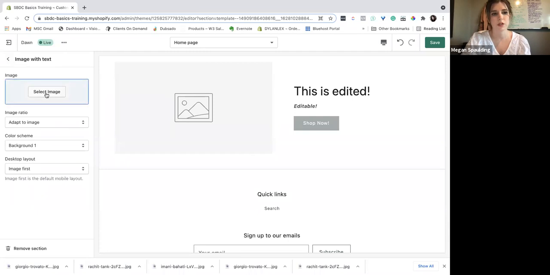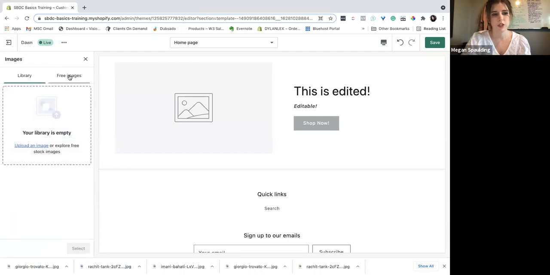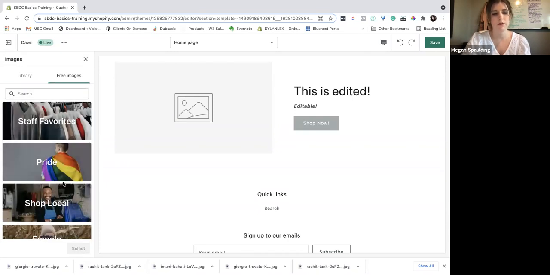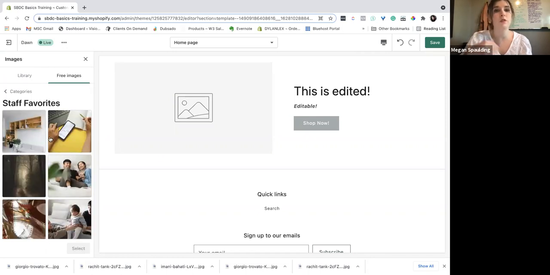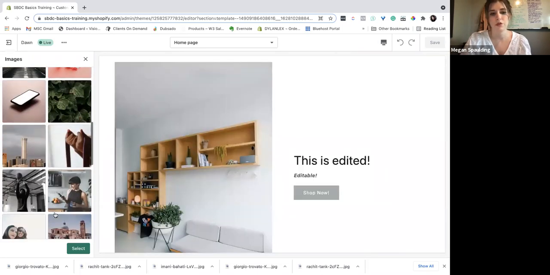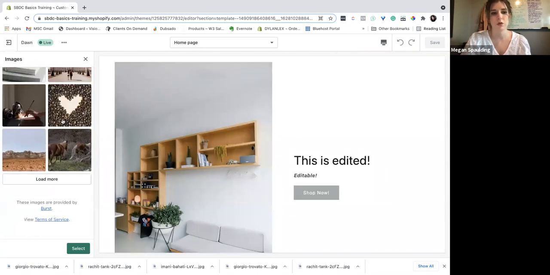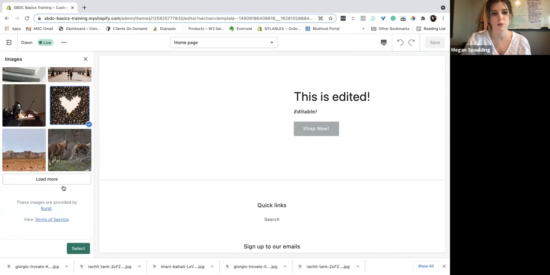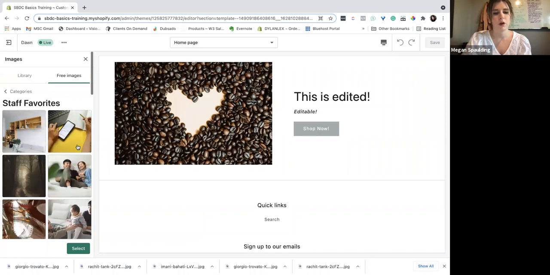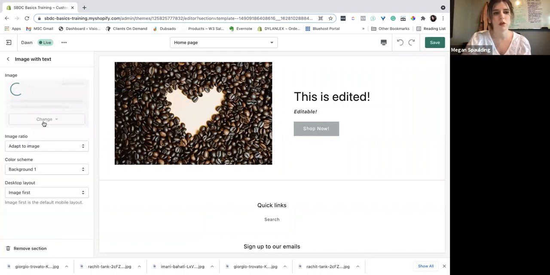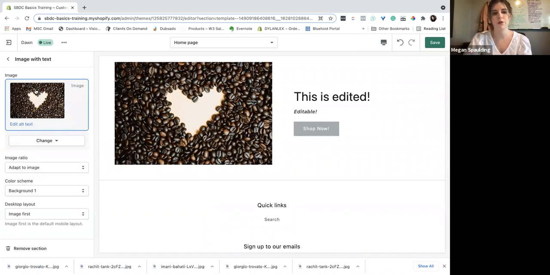And then, of course, we can select our image. Shopify does actually have some free images available if you need some stock photography. It's a really great way to get your store looking good. Like, let's say we're a coffee shop. We can just use this generic coffee bean photo for our homepage. Or you can, of course, upload your own photos.